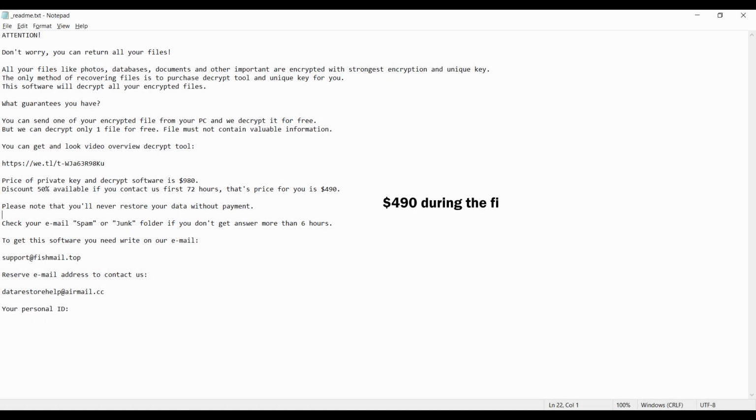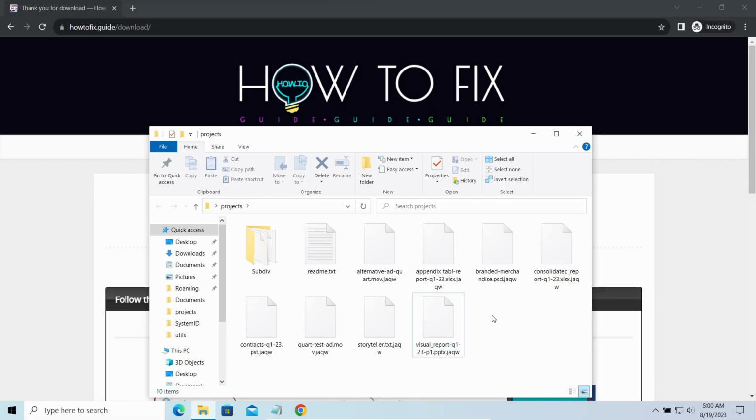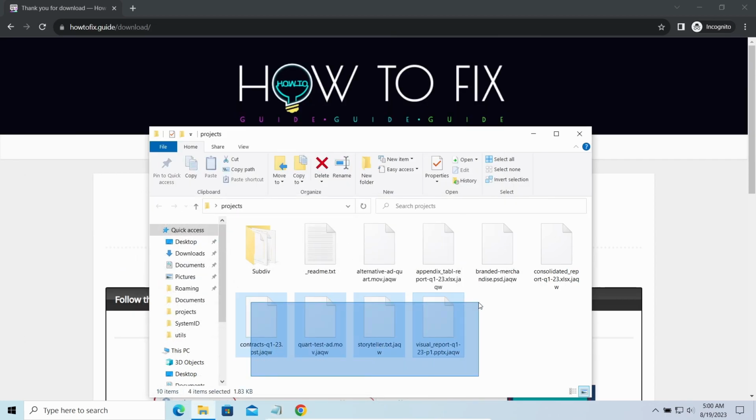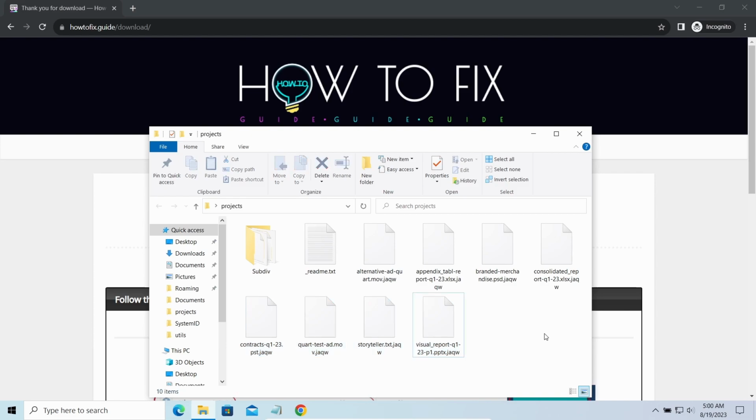This malware is yet another sample that belongs to the STOP family. It attacks users all over the world, asking for up to $980 for file decryption. The most obvious sign of the attack is the presence of a ransom note titled readme.txt, and the JAQW extensions all over the place.